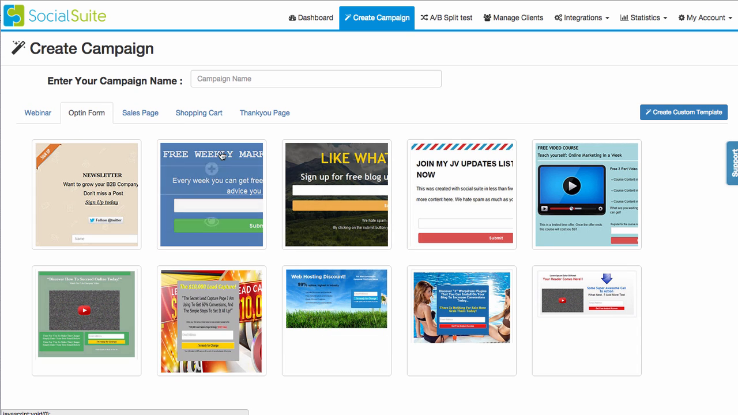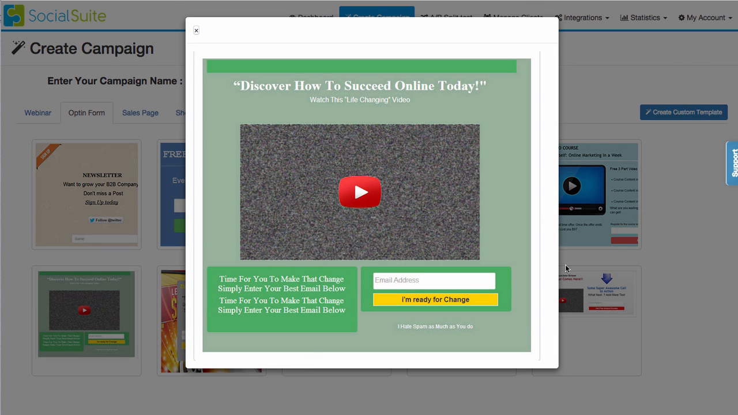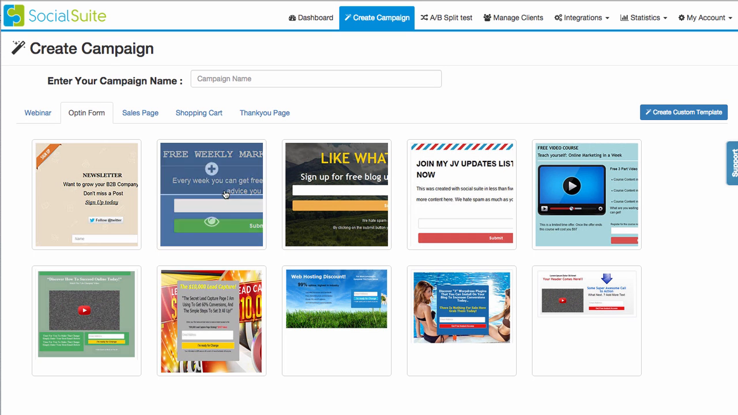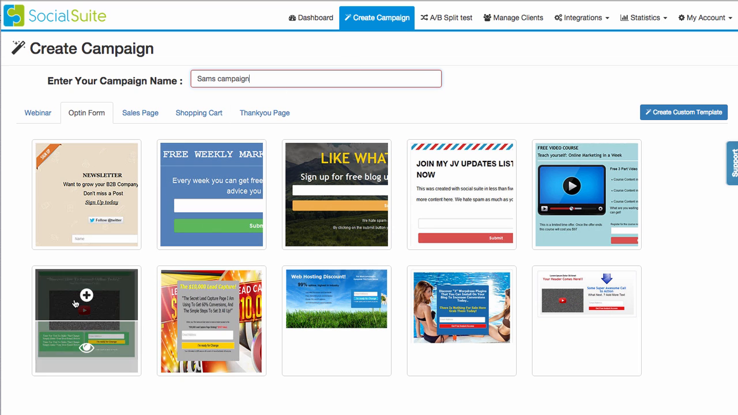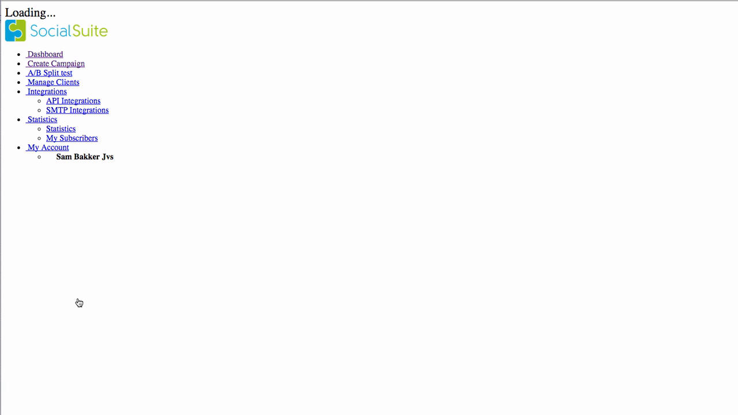Now, for example, if we were doing an opt-in page, that's probably something that's quite common. We can choose from a range of different selections here. We can preview what it's going to look like, and when we're ready, we can go and click the plus button. The plus button is going to give us the ability to create a campaign. So let's just say Sam's Campaign is the name to start off with. All right, cool. So we go Sam's Campaign, we go plus, and it's going to set up this campaign for me, which is obviously good.